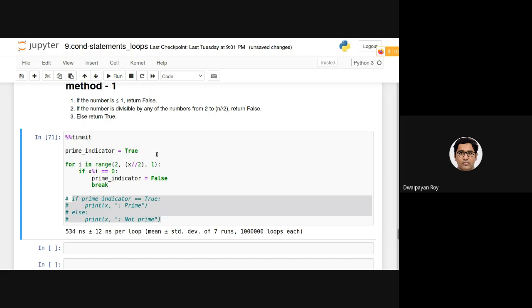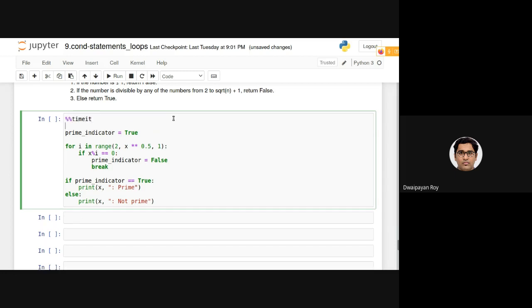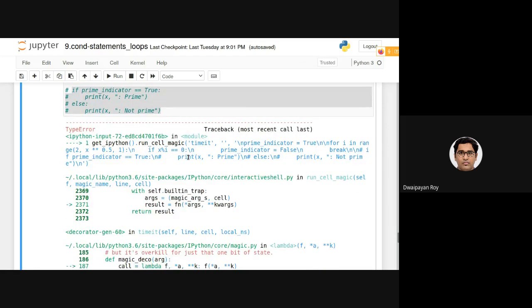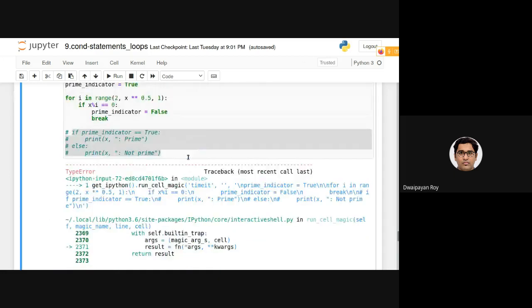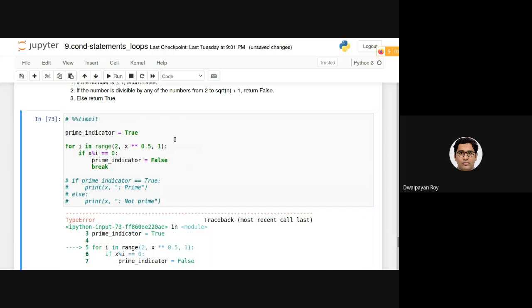Now, if I do the same thing for the second method, what is this timeit? This is called a magic command. If I again execute this, interesting. Another nice thing is that we are actually encountering this error. Can someone say why am I getting this error?